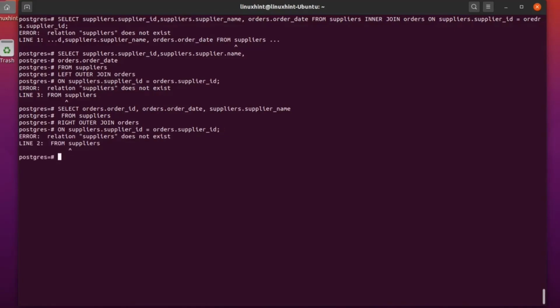Now the next join is full outer join. In this join, if a condition is not met, then it will return all the not null values in both of the tables. So let's go through its example.